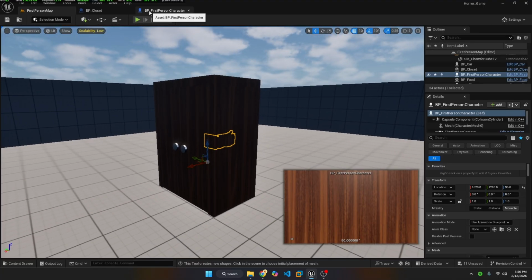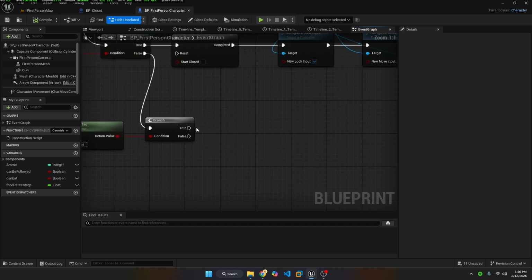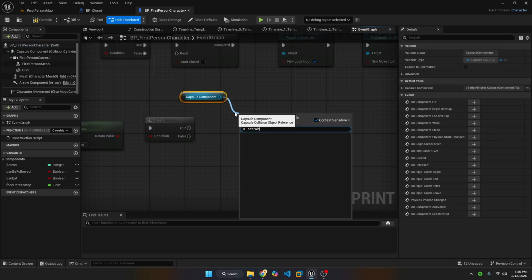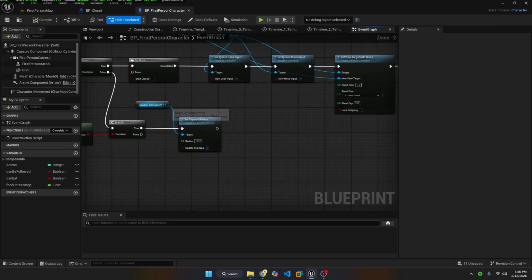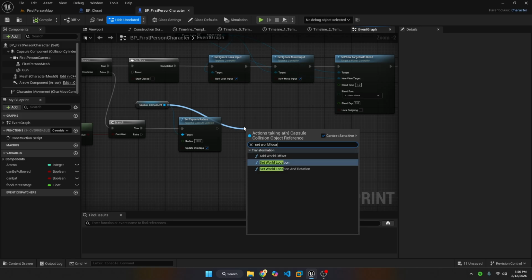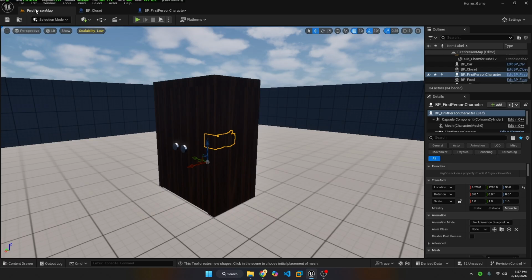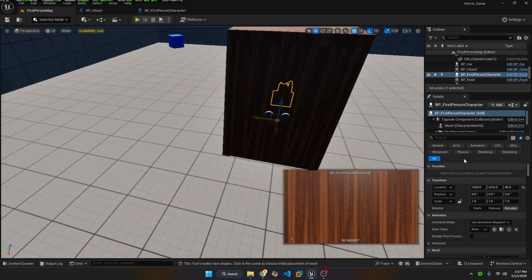So now inside BP first person character, out of the branch over here, out of the true, first we want to get the capsule component. You want to set radius, set capsule radius. Then we can set the radius to something small like 10. And then we want to set the location, so just drag this again and set world location. Then this location over here is going to be the location of the BP first person character, this one that we just dragged into this world.